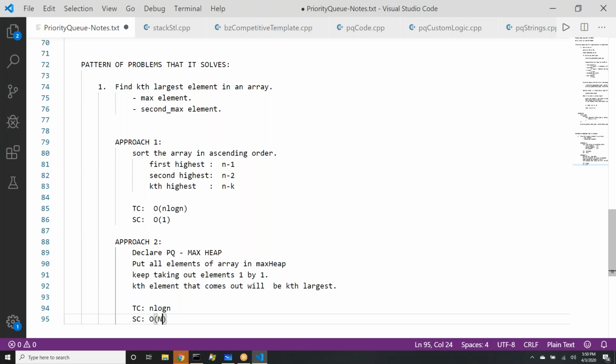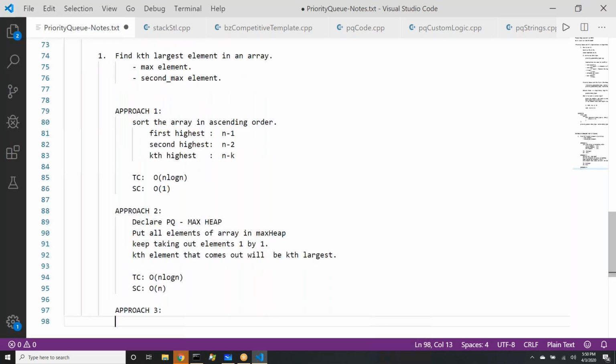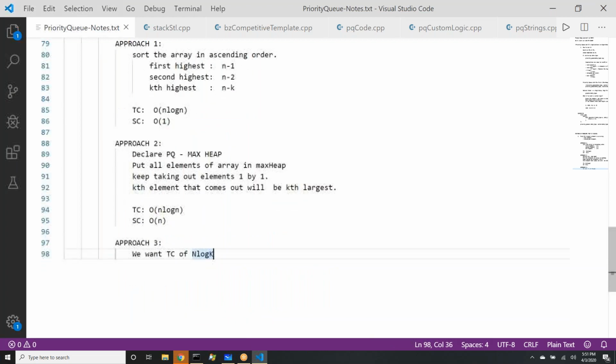Now, you know what we want to reach is another approach, and that is the beauty of priority queue. We want time complexity of n log k. We don't want n log n. We want n log k, and this will certainly be better than n log n.